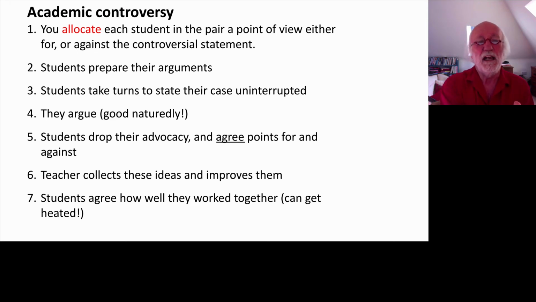Then students take turns in their pairs to state their case uninterrupted. So the student nearest the window will say, well, screws are better than nails because of this and that. And there's no interruption during that statement. And then the other student gets their turn to say why nails are better than screws and to give the opposing point of view. And you time this fairly rigorously. You might literally give them a minute each. And you might say, you're one minute in now, you need to swap speaker. And when it comes to the end of that student's minute, you then say, okay, finished that. You've taken turns. Now we're on number 4 on my list.